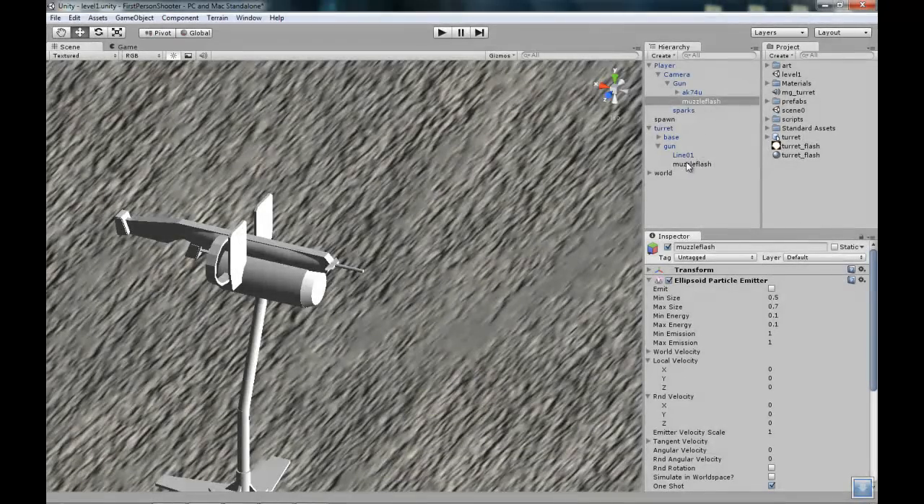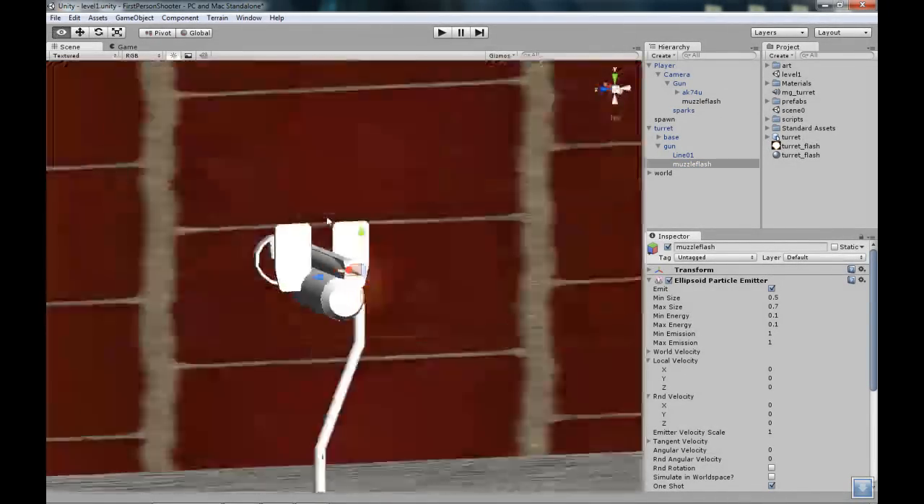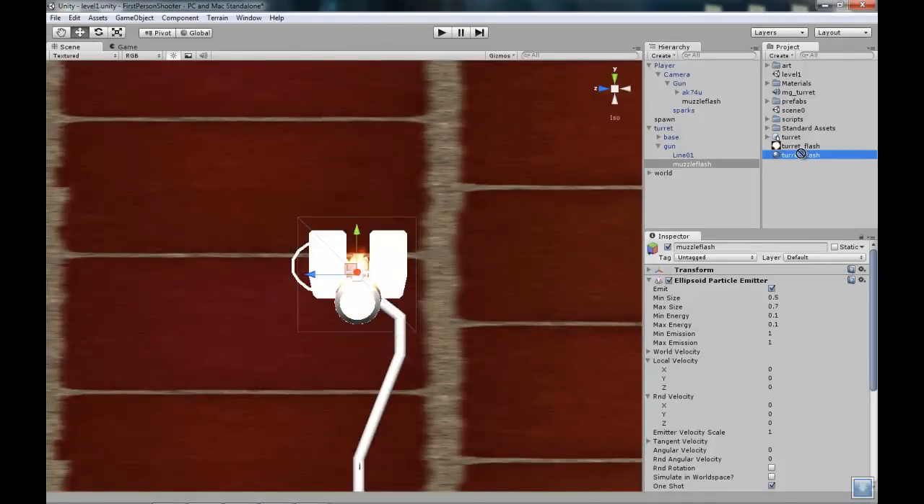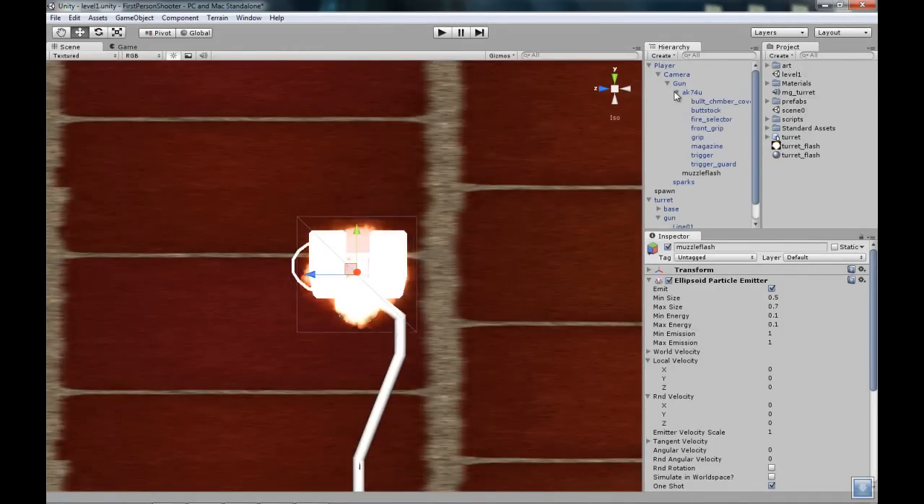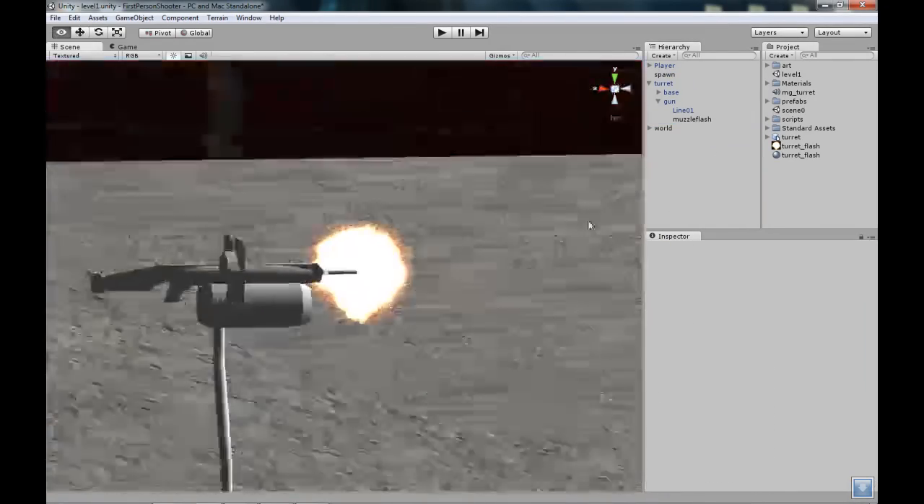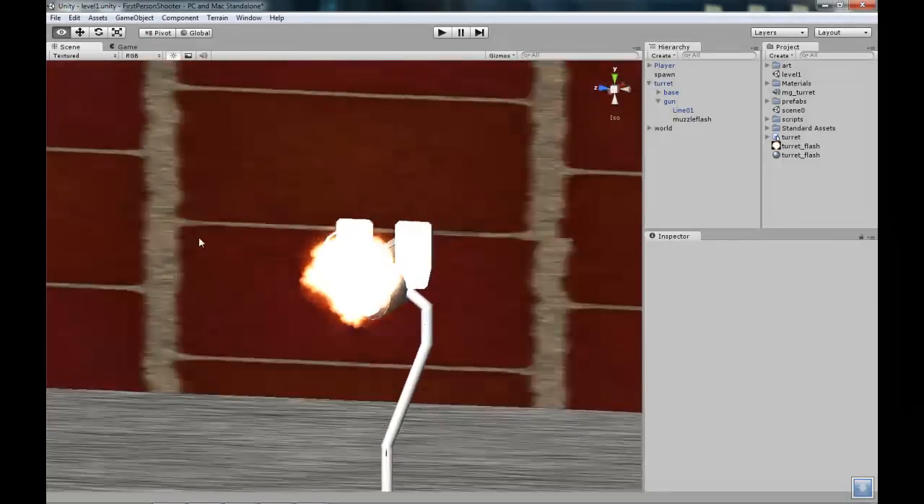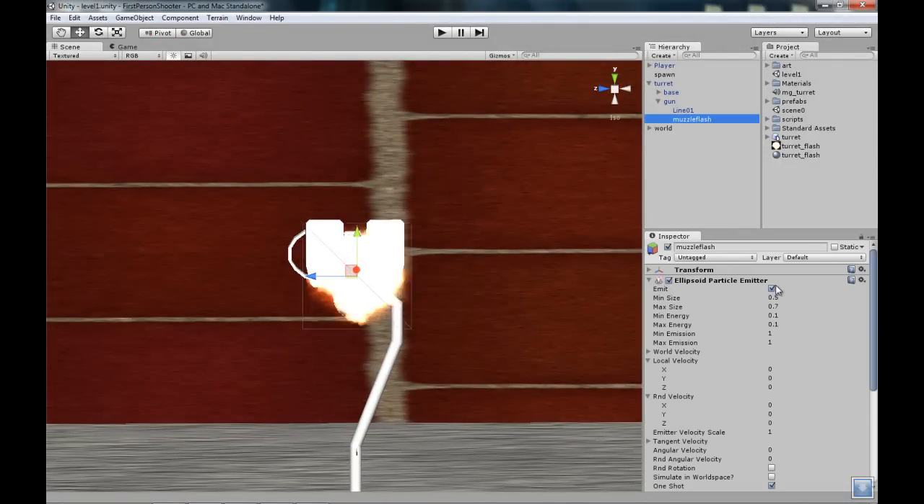Oh yeah, we forgot to apply the new texture. Hold on, let me close this up so it won't get mixed up. And there you've got an awesome big muzzle flash, because it's a big gun.